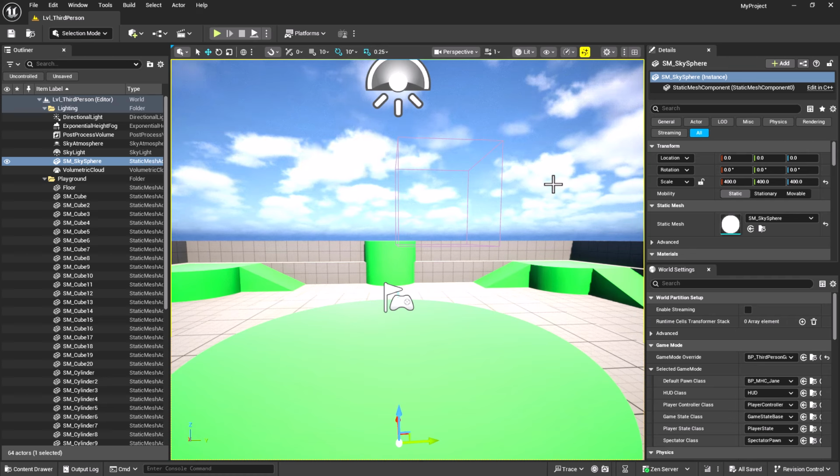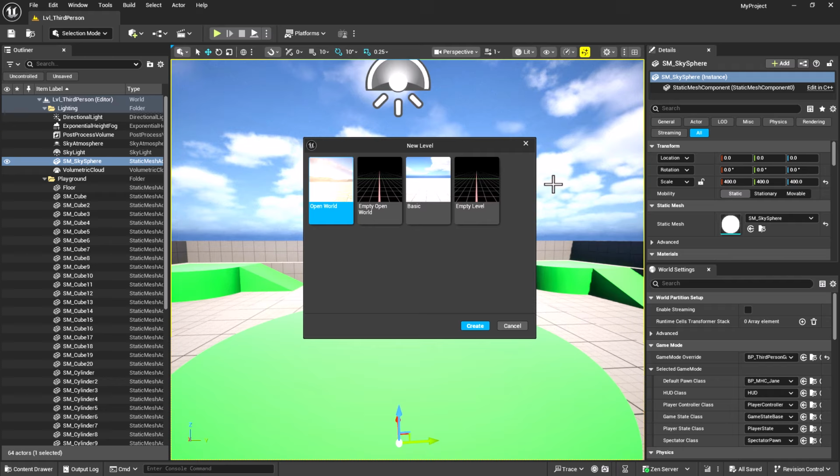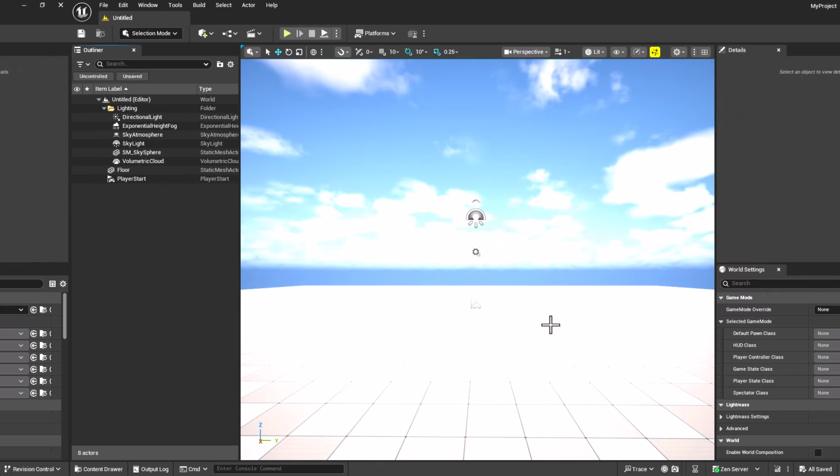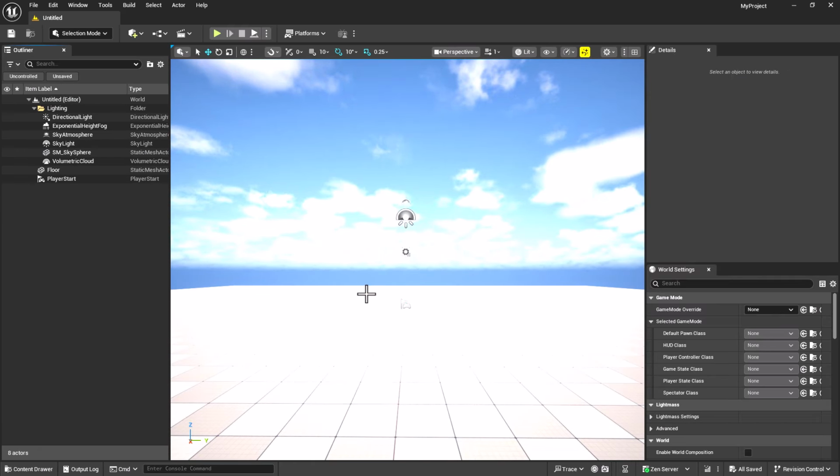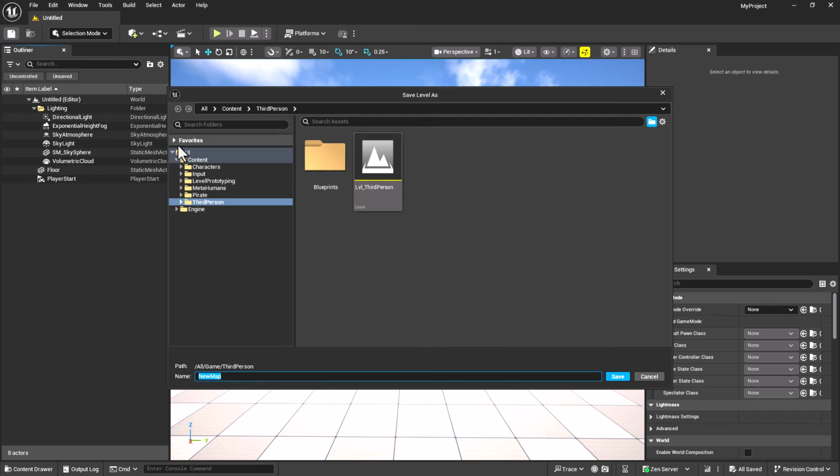Okay, so first thing we're gonna do is hit Control-N, and then we're gonna create a basic level. All right, and we can just go ahead and hit Create. Now, once we have our new level, we're gonna hit Save, and then right here, you can see that instead of having a content folder, I got it in the third person folder next to the third person map. And we're just gonna call this Change Room.